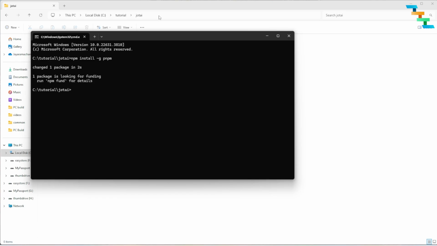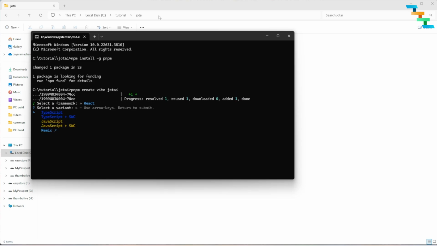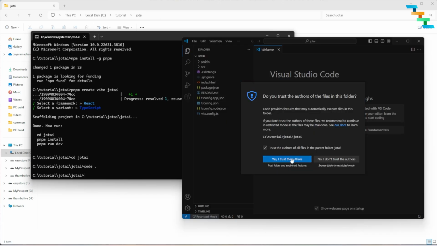I'm gonna create a new Vite project. So for this, I'm gonna use pnpm create vite, and followed by this, I will be giving the project name. So here I will use Jotai, and then I will make this as a React project, TypeScript project. So we will go inside the Jotai, open this in the Visual Studio Code.